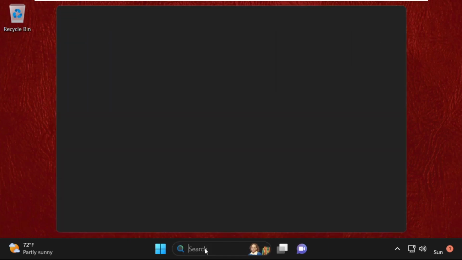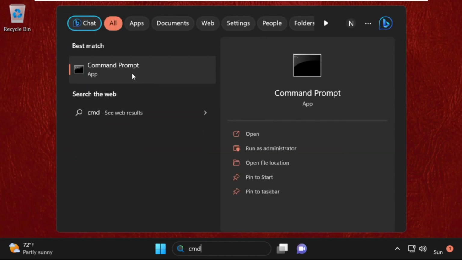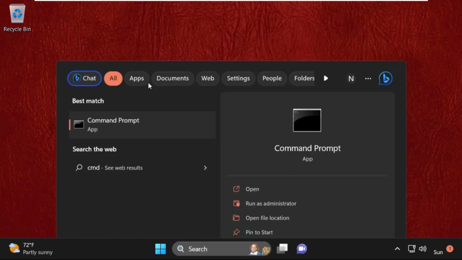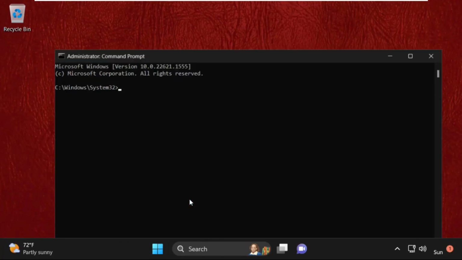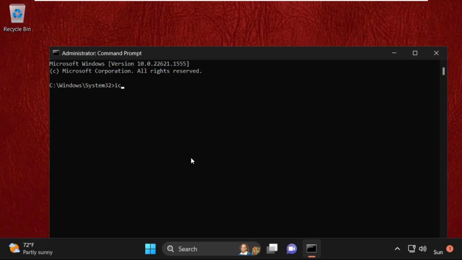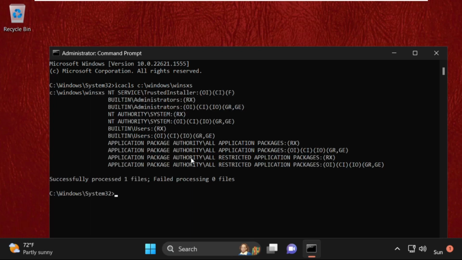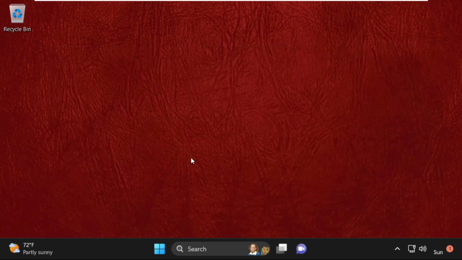Again, go to search bar, type in cmd and right click here and select Run as administrator. Now we need to execute this command: icacls c:\windows\winsxs and hit enter. Once done, type exit to close this Command Prompt window and restart your system.